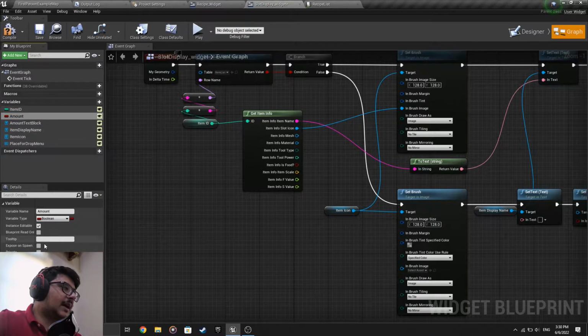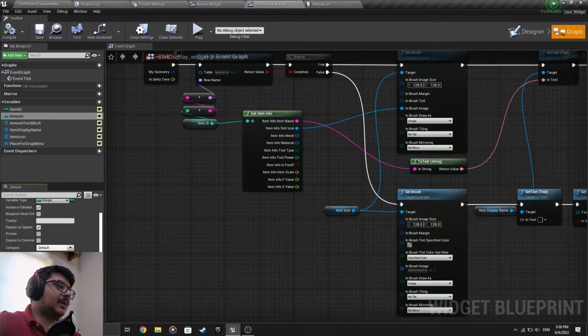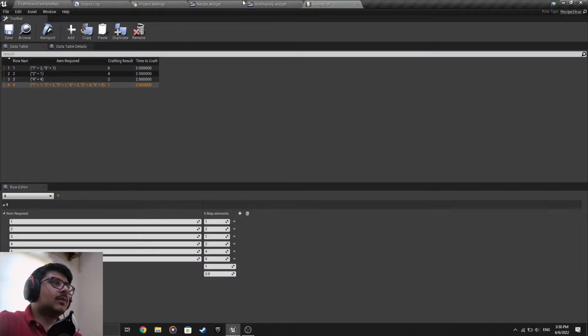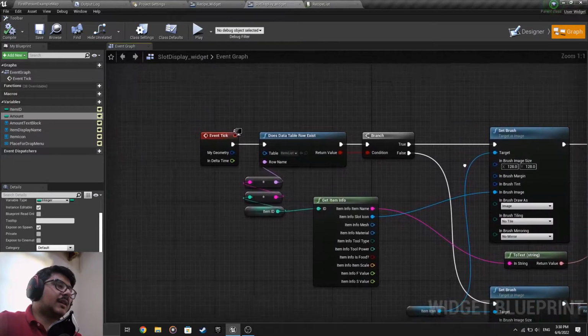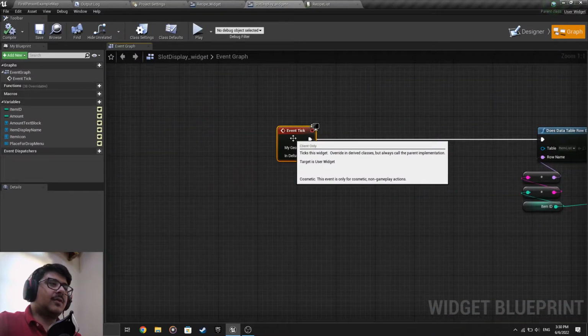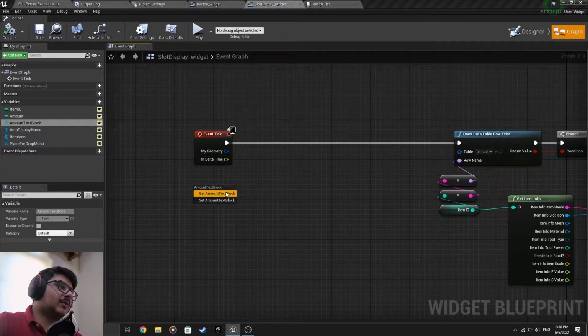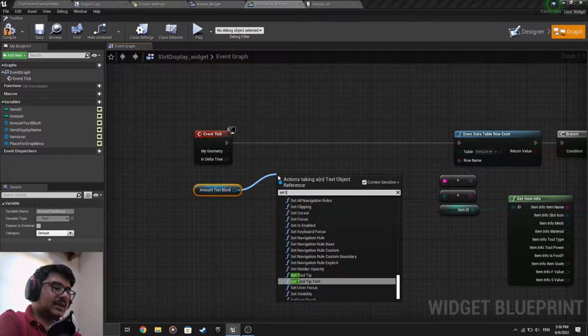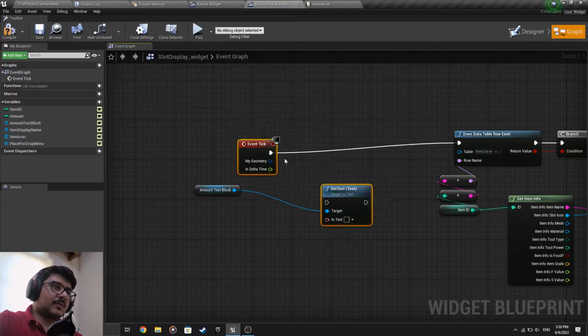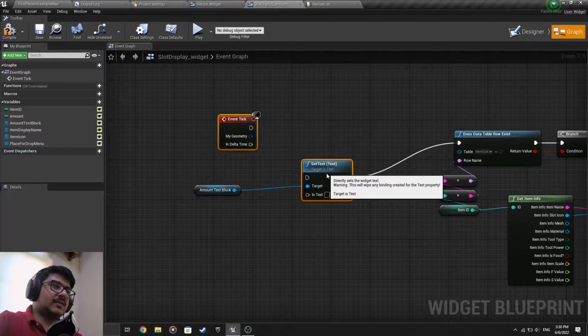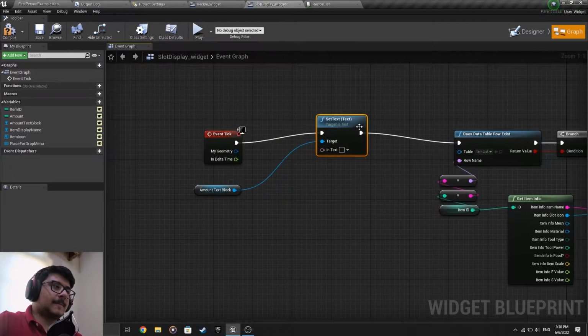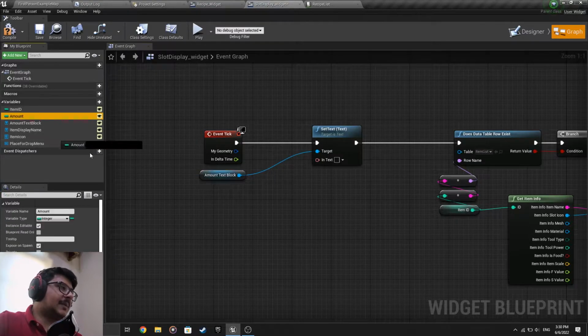Make this editable and expose it to spawn. And then change this to an integer, compile and save. I'm gonna leave this at a default of 1. And over here in the event tick, let's do this before it initializes everything else. So let me drag out the amount text block over here and do set text. Oops, like this. Attach this over here. I keep messing up.